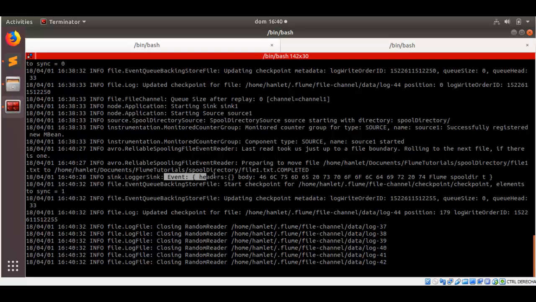Look at two things here. Once the file is processed by the source, it renames it as a .complete, and as you can see here, the information was logged, or the event was logged into the screen. We have two parts, the headers, I will explain that in further videos, and the body. The body has two representations. Information is saved as UTF-8, and we have the string representation of the data, and the hexadecimal representation, which is this.